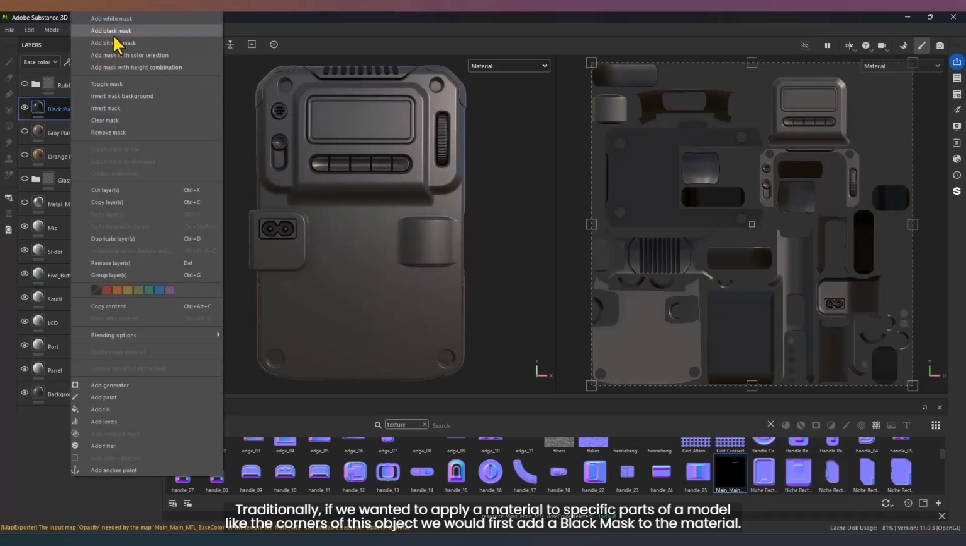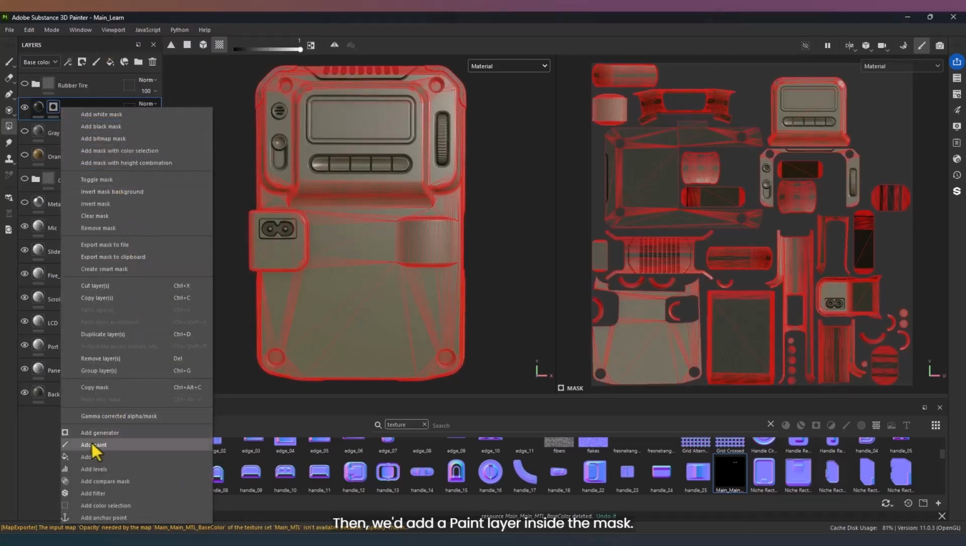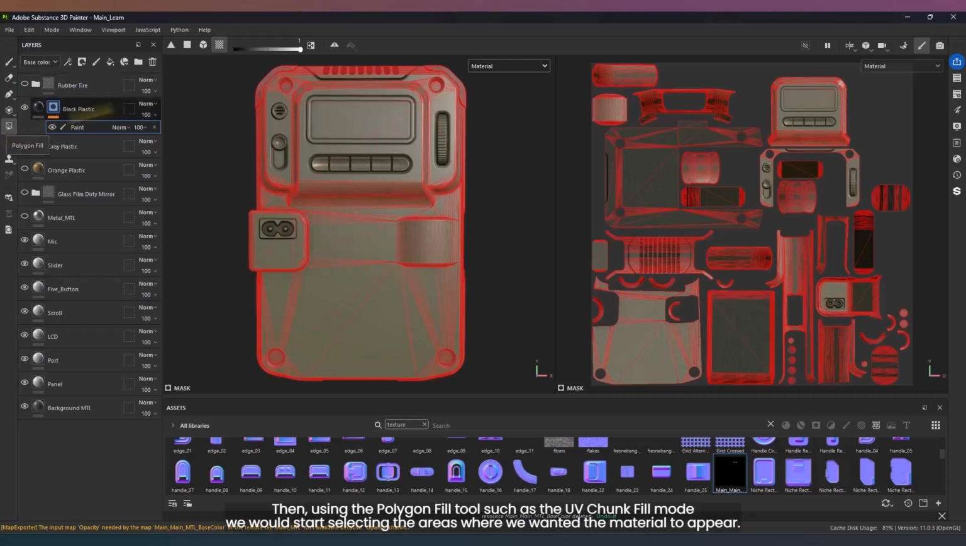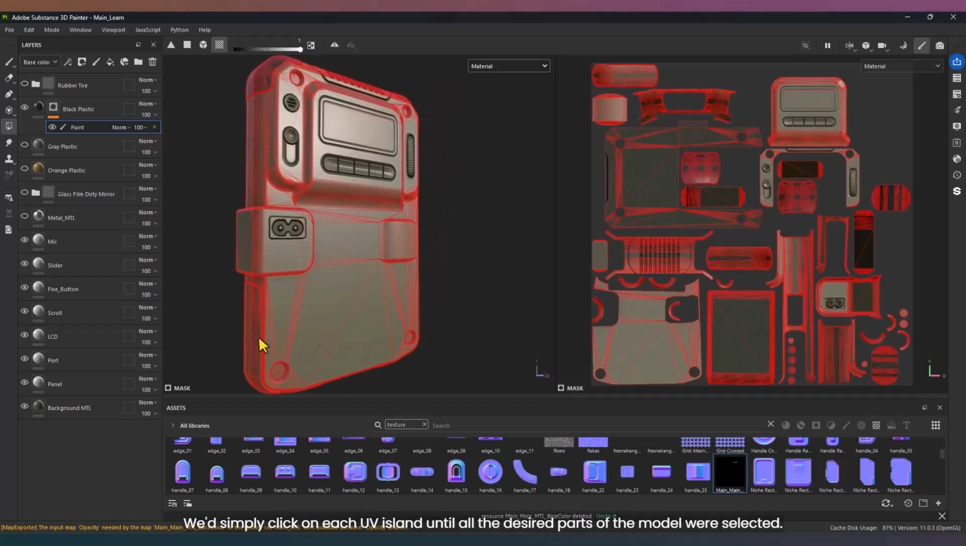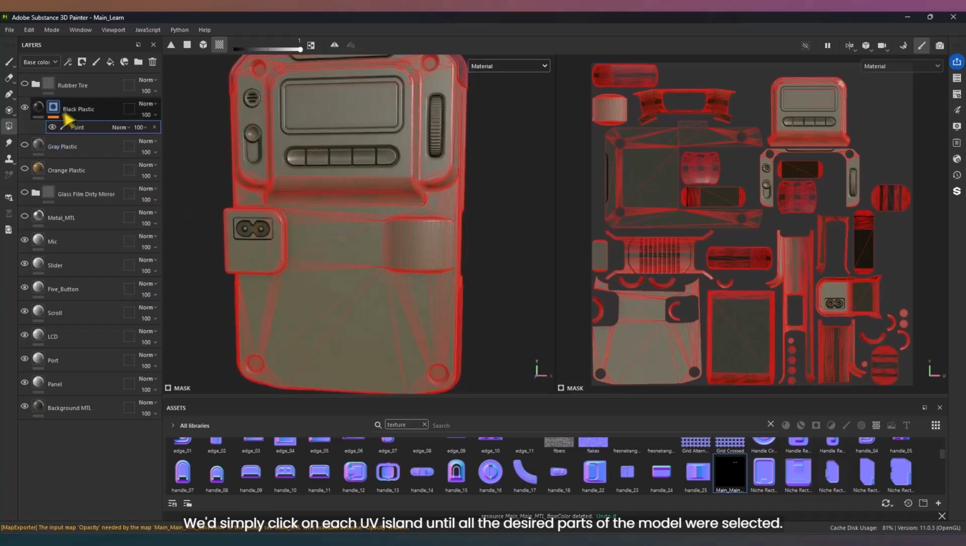Traditionally, if we wanted to apply a material to specific parts of a model, like the corners of this object, we would first add a black mask to the material. Then, we'd add a paint layer inside the mask. Then, using the polygon fill tool, such as the UV chunk fill mode, we would start selecting the areas where we wanted the material to appear. We'd simply click on each UV island until all the desired parts of the model were selected.